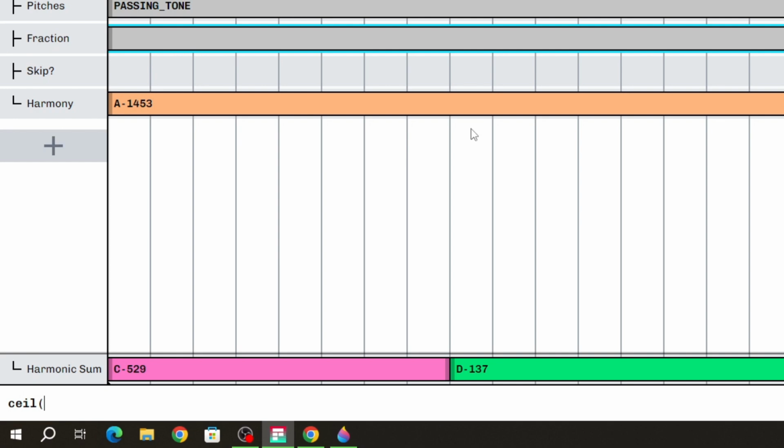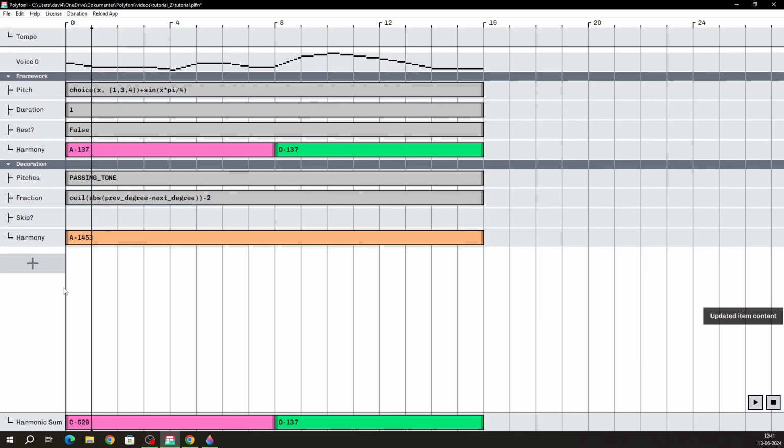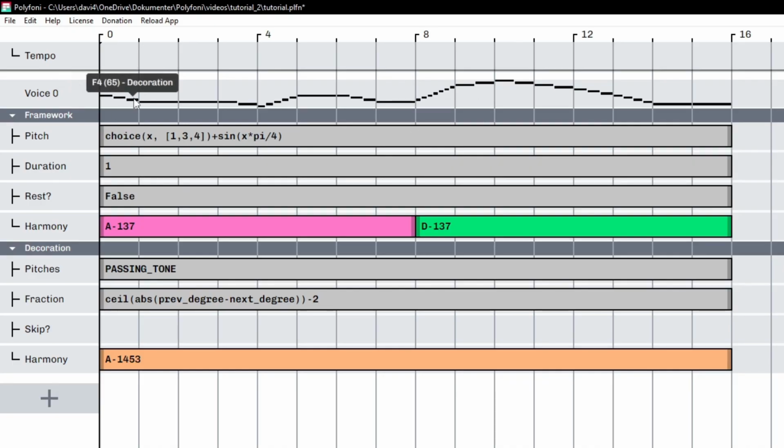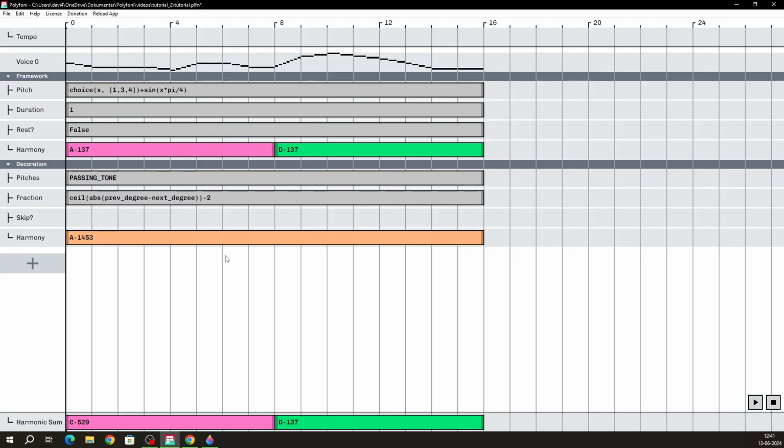Well, we can actually input this formula: ceil absolute, and then there are some special variables like x, and that is the previous degree, negative next degree, and then -2. And this actually makes every passing tone the same length, as you can see in all the cases. The framework note and the passing notes are actually the same length. And this is kind of useful. It's a useful little trick, in case that is what you're trying to go for.